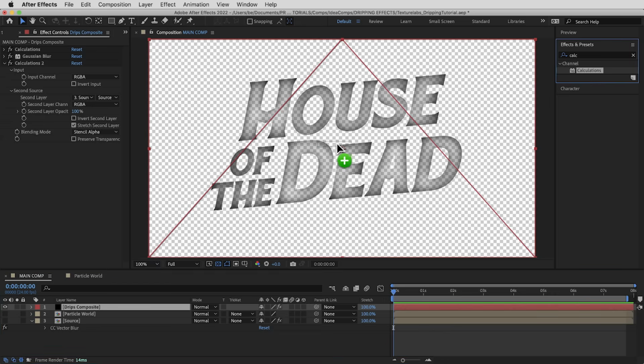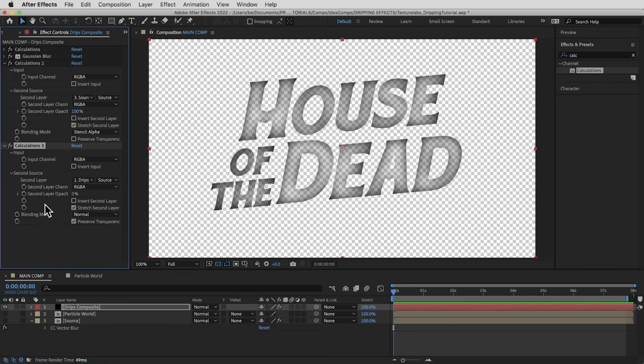So to do that, I'm going to use the calculations effect again. And with this one, I can point the second layer to source with effects and masks. And I'll bring the opacity on this one just up to 50%. And here I need to turn off preserve transparency. And that basically allows it to add pixels in on top of the transparent areas.